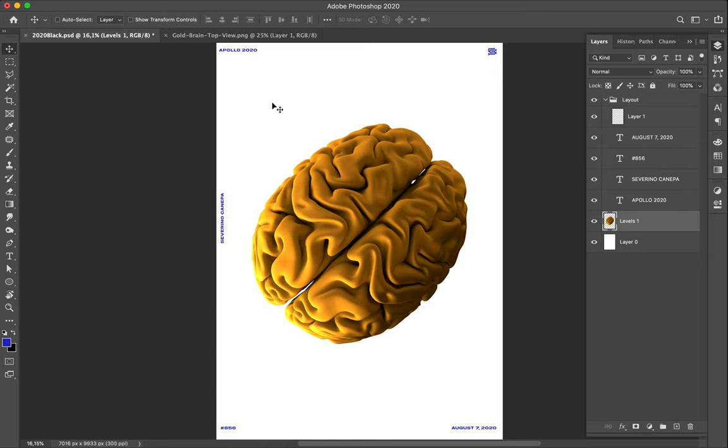I want big type there. So let's write the title.